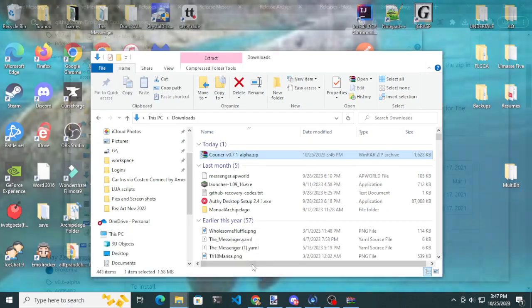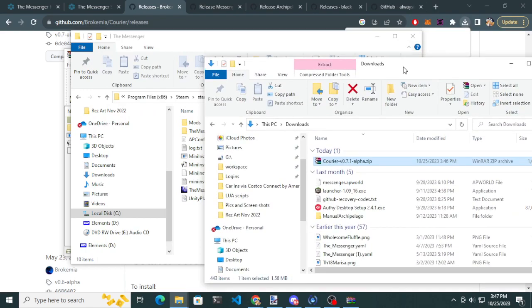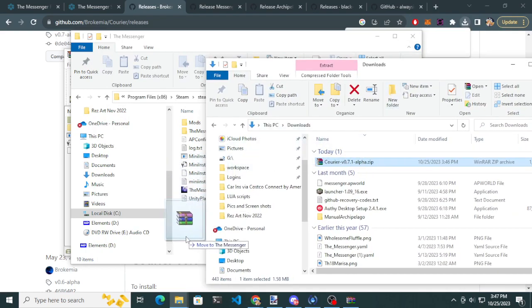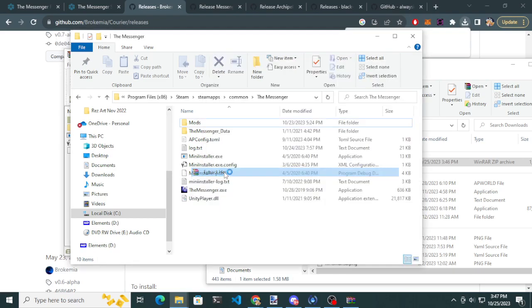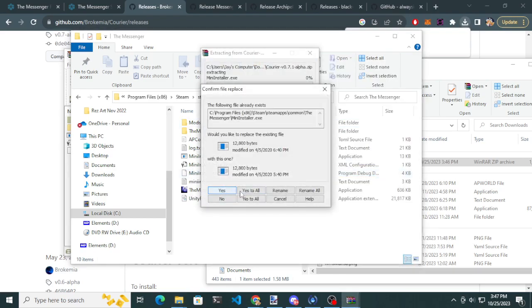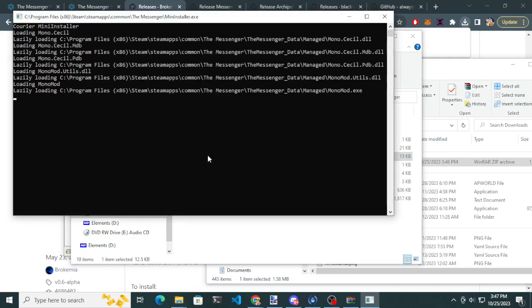So you're going to just extract this. So we can drag and drop this, extract files here. I already have it installed, so we're just going to say no to all. And then you're going to double click on this mini installer.exe and run that to make sure Courier is installed.